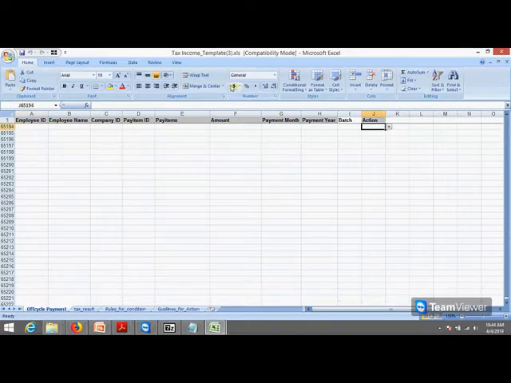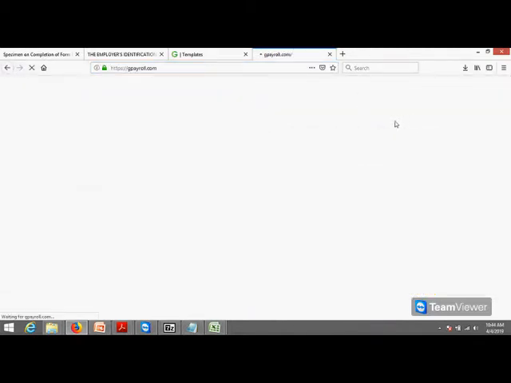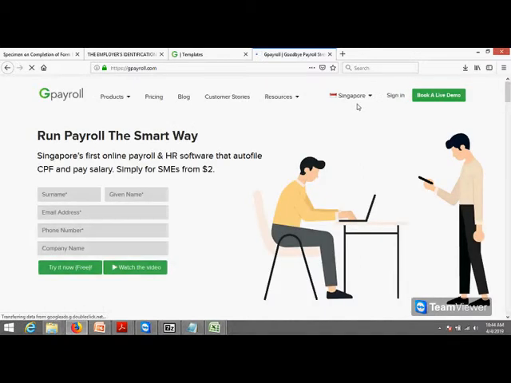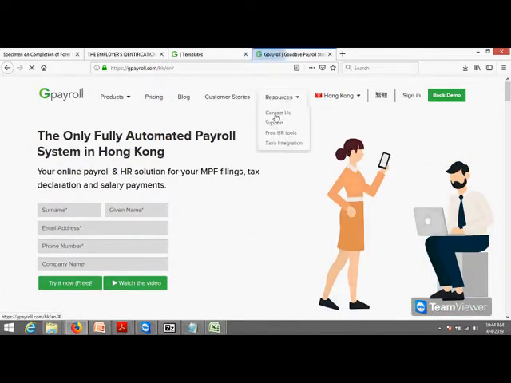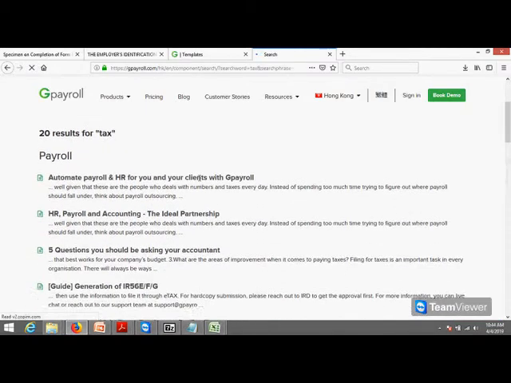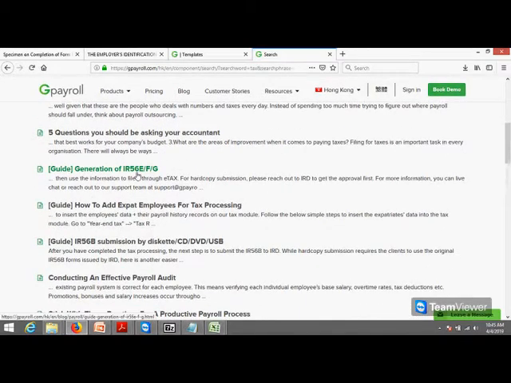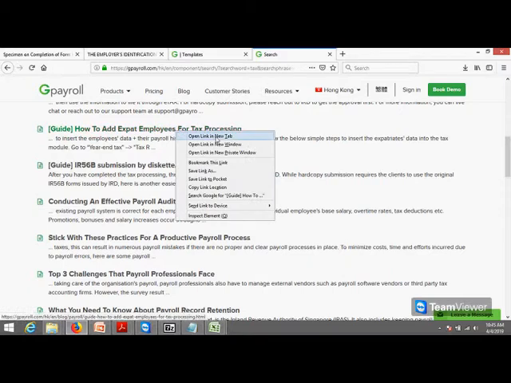And we have a user guide on how you can put in the details. So let's say, for example, if you need to go to the user guide, you can go to our Gpayroll website. Then you go to Hong Kong. Under support, you can type in the keyword tax. So there's a few user guides that you can refer to. So let me open up a few.